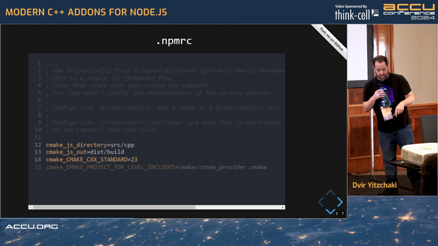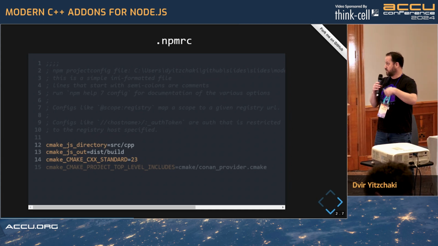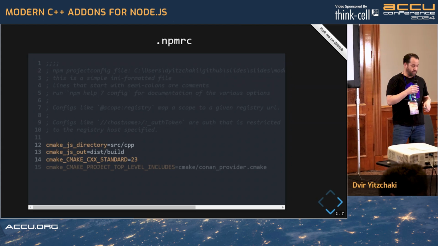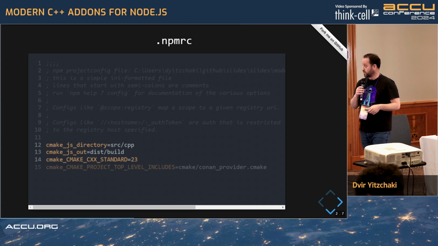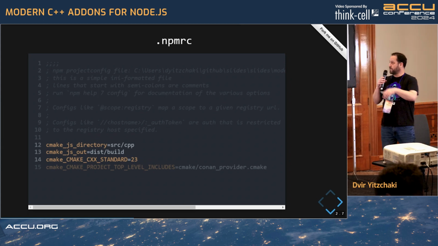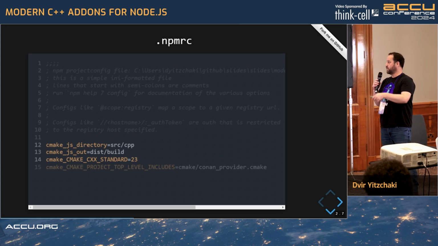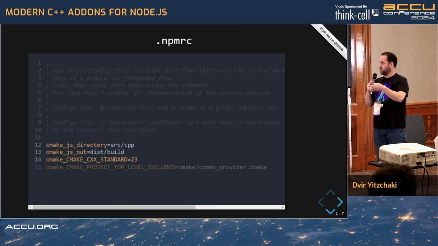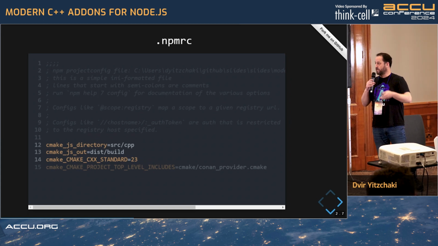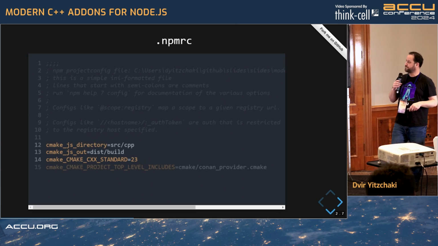To configure CMake.js, you can just pass command line arguments to it, or you can put them in this .npmrc. npm is the package manager for Node.js, and it looks at this file, where you can put different configurations. Here I'm telling CMake where my source is, where I want the build folder to be, and I can put any CMake variable there. So, for example, I want C++23.